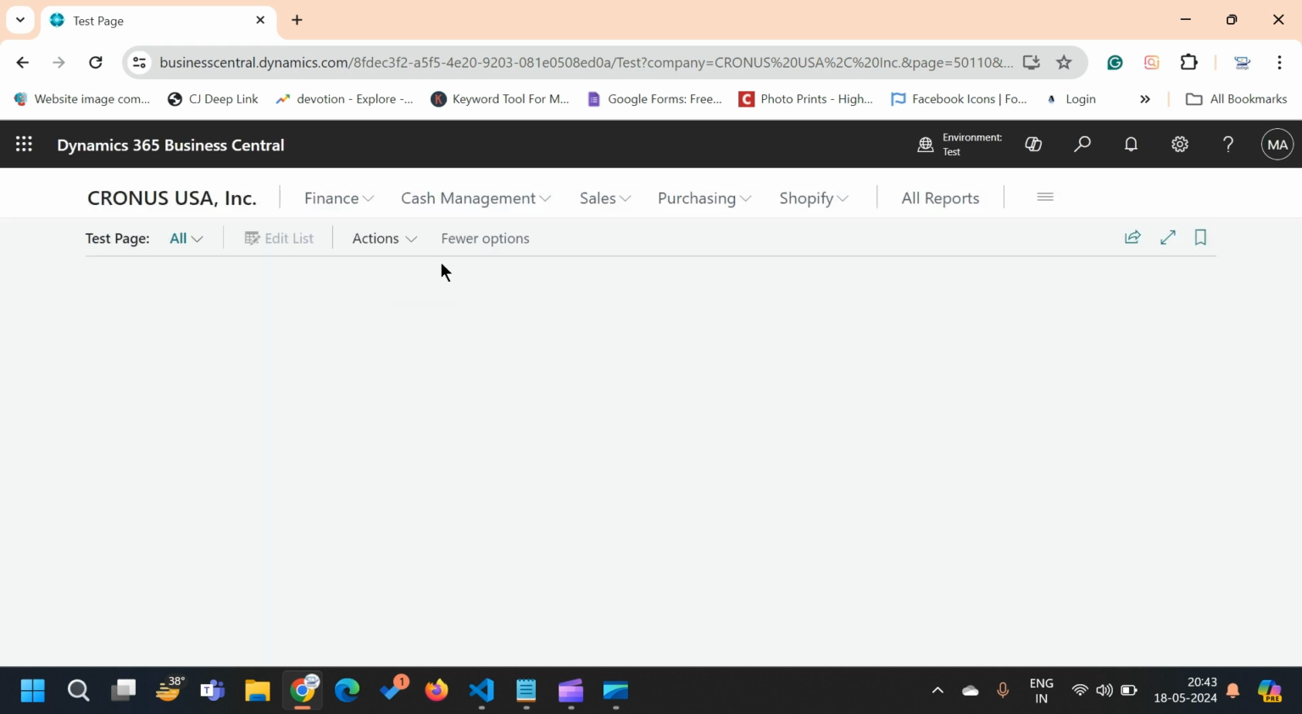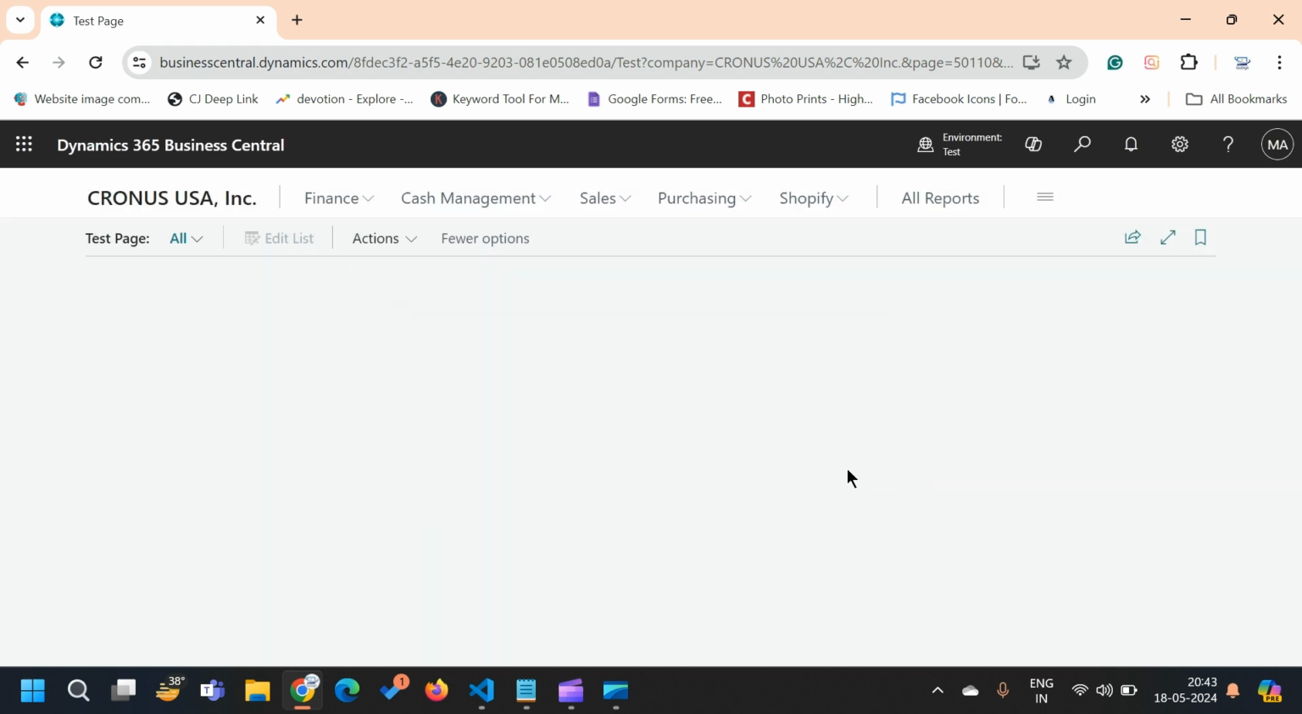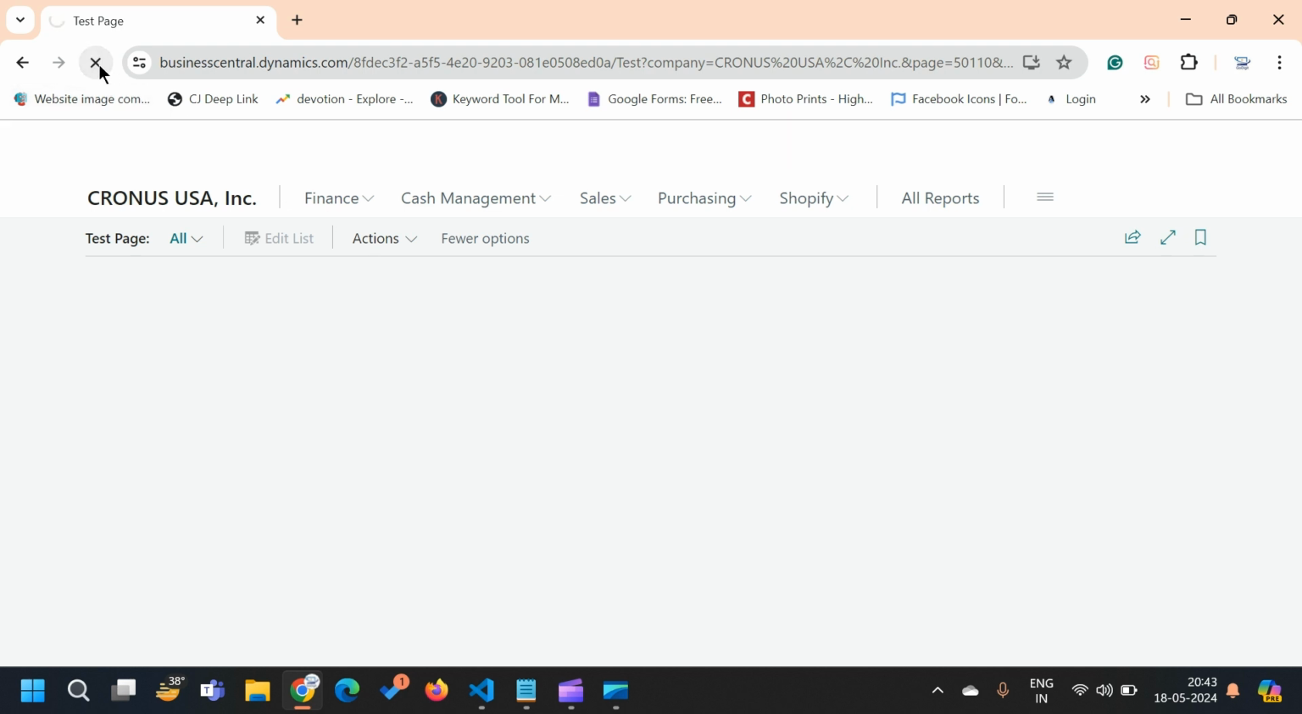Click on OK. Now the second thing is, because the app is already installed, I can see first how this function behaves. Uninstall app. Click on uninstall app. Now it is giving me a message that it was successfully uninstalled. All active users must sign out and sign in again to see navigation changes, based on what extension is installed.